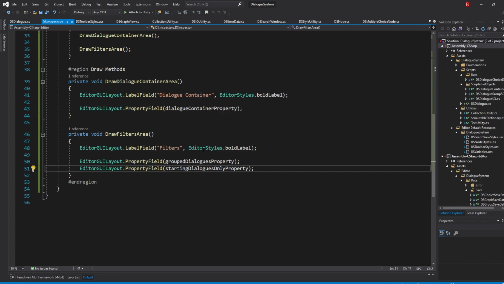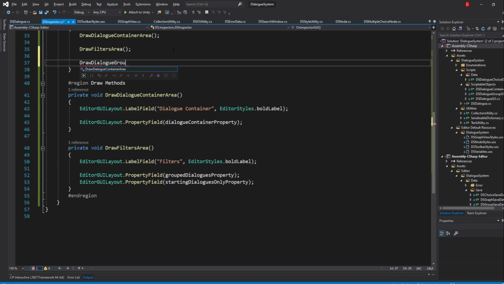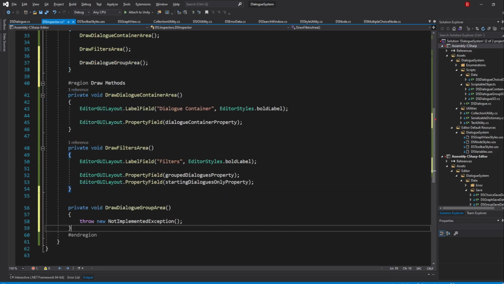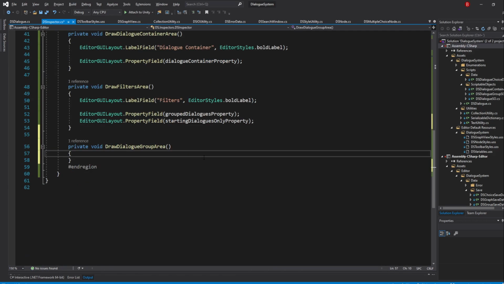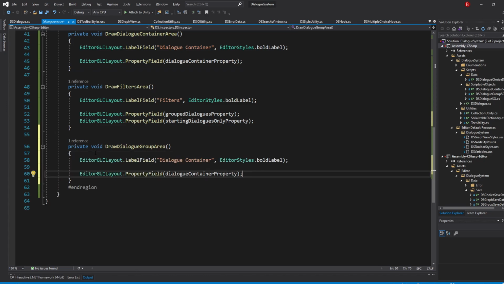Next, let's draw our dialogue group area. So in our OnInspectorGUI method, call a new method we'll create named DrawDialogueGroupArea. I'll place it in the drawMethods region. For this one, feel free to copy the code we have in our dialogue container area method and paste it here. Then simply swap the header text to be Dialogue Group and the property field to be dialogueGroupProperty instead.